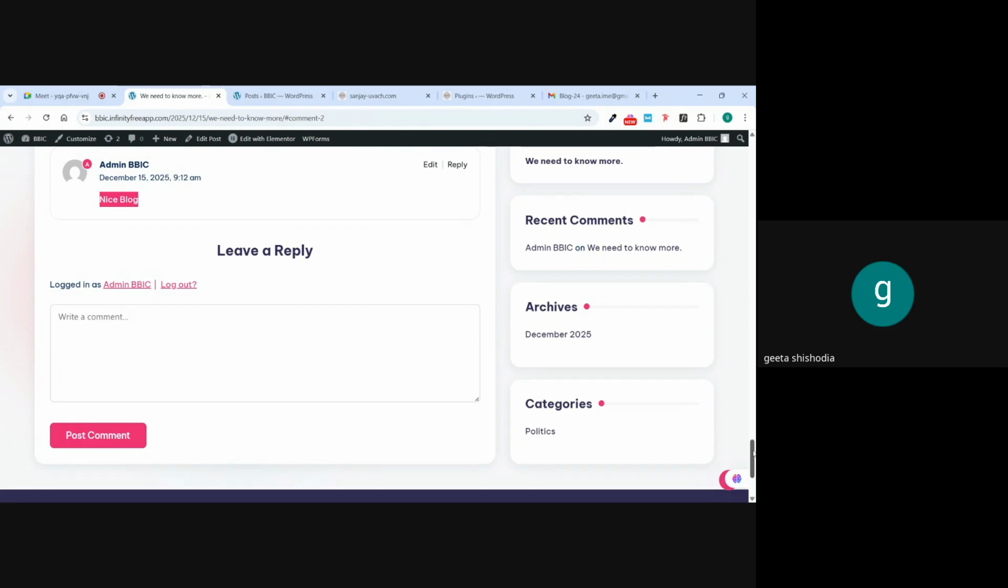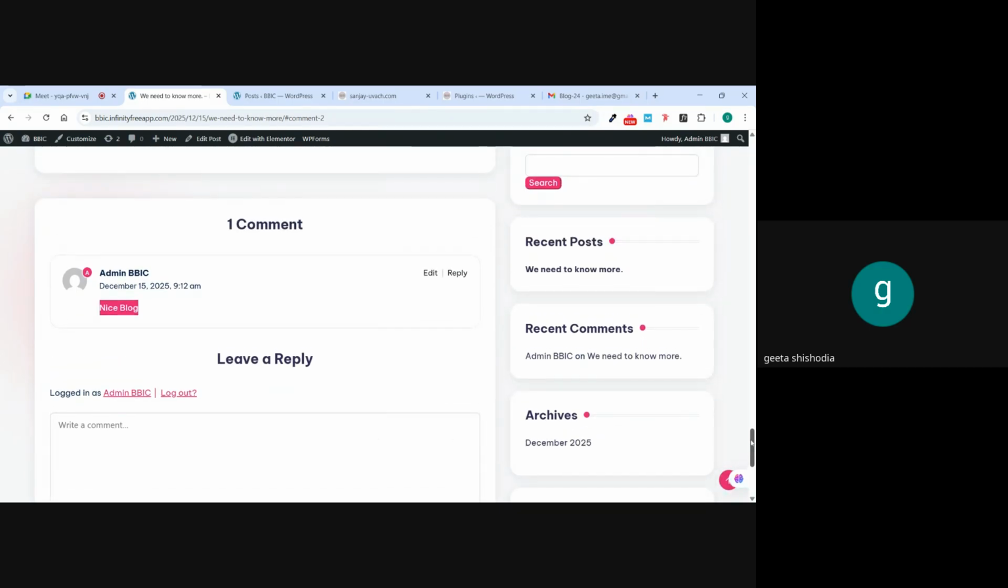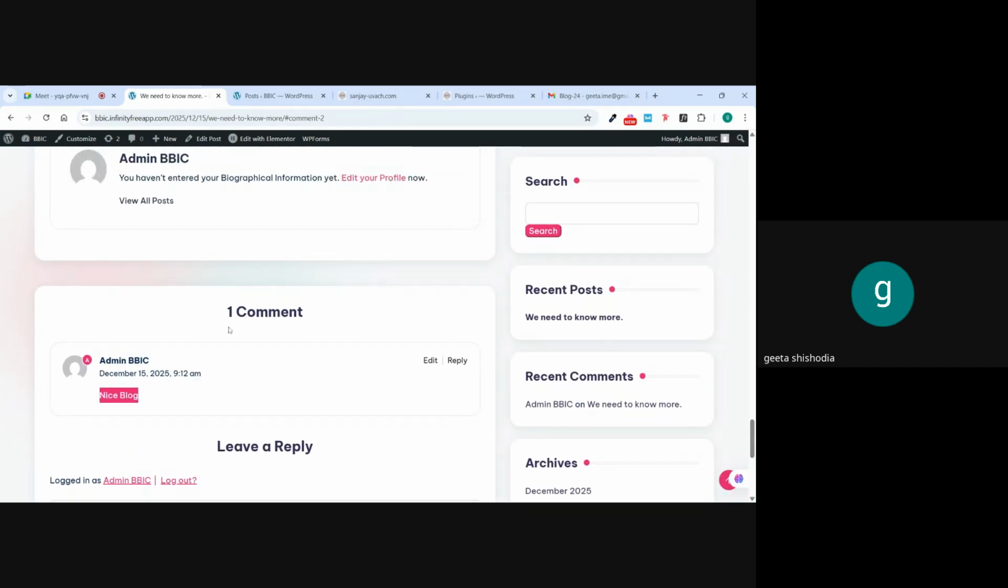So each and every comment that the user gives, see, one comment, whatever comments users are giving, they will come under this. Just like you must have seen under YouTube or Facebook or Instagram, there is a comment section where there are a lot of comments that people keep giving. So this is that section only.